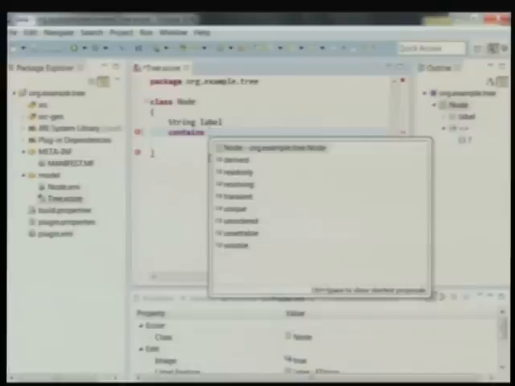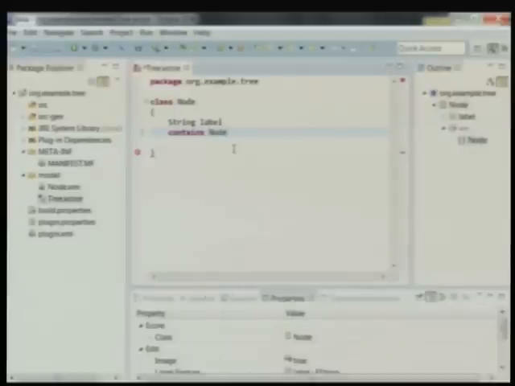We can hit Control Space to see what other EClasses we can refer to. There's just Node in scope at this point, and we want this to be multi-valued. One way of doing that is to specify the multiplicity in the UML notation, but as a convenience, we make the empty square brackets mean zero or more instances. So we can have a node with children. That's basically it. And again, this looks like Java array notation. It just has the keyword saying this is a containment versus some other type of reference.